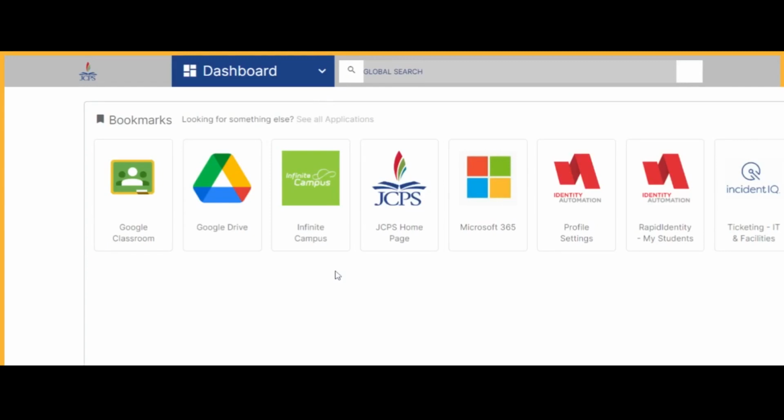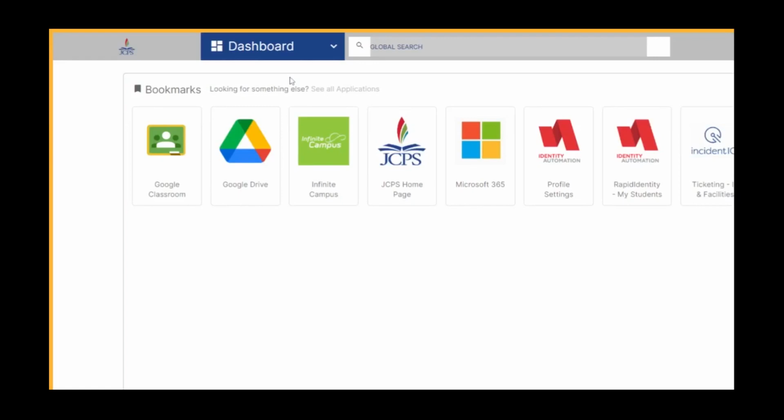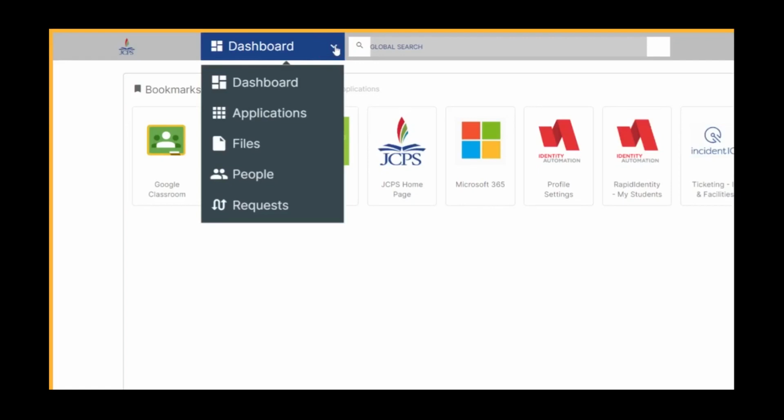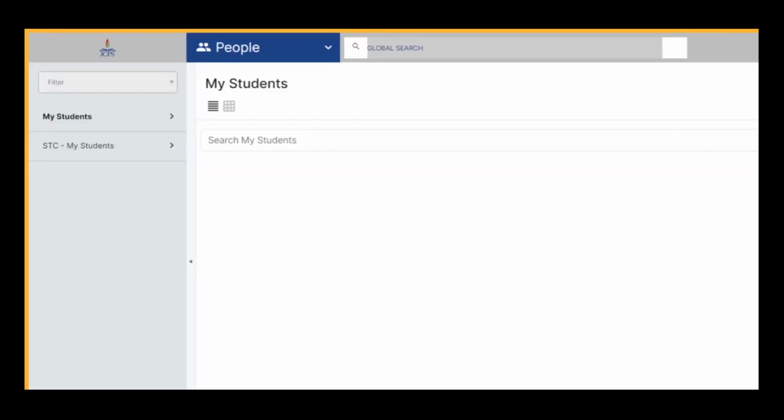On your dashboard, you will see tiles that allow you to navigate to Infinite Campus, your Google Drive, your Rapid ID settings, or most importantly, your My Students. We can also access the My Students tab by selecting the drop-down menu next to Dashboard and selecting People. Some STCs will see two tabs on the left-hand corner, My Students and STC My Students.